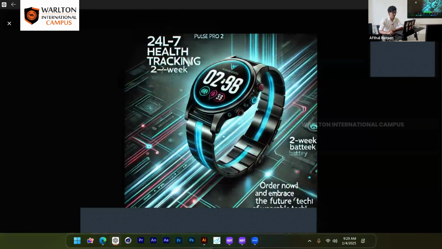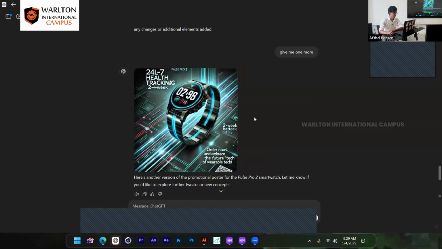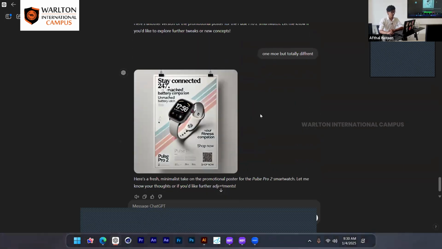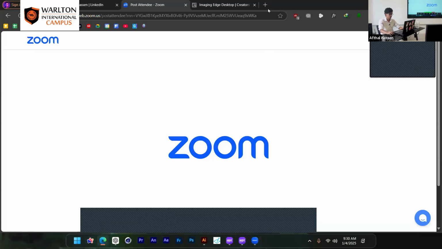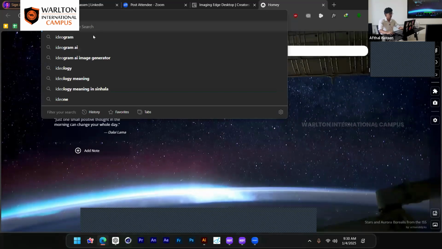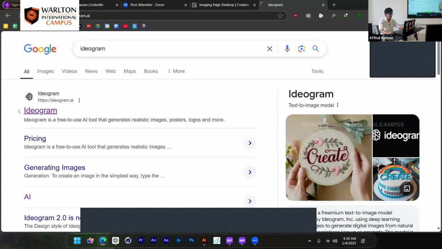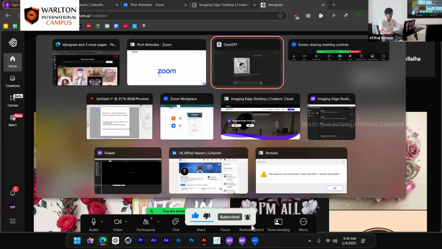See how there are so many imperfections here. Look at all this, so many imperfections, right? And here too. But on Midjourney, there are not many imperfections. So there is another good one, Ideogram, which is not the best, of course, compared to Midjourney. But if you don't want to get the subscription, then of course we need to.